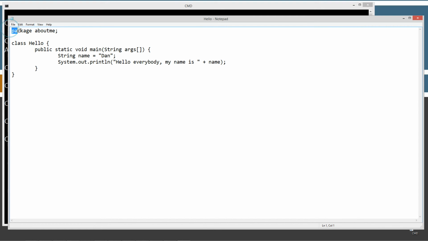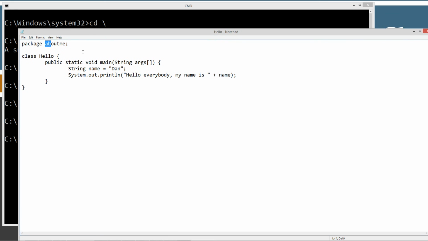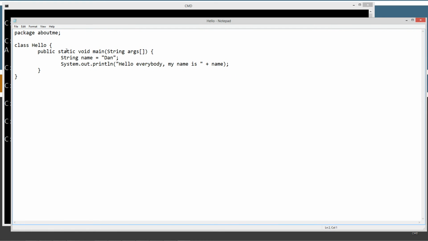So just to reiterate, if you're going to include this class in a package, you have to name the package. Package has to be the first statement up here, and the name of the package must correspond to the folder that the file sits in, okay? So let me just check for any typos here. Everything looks pretty good there. My name is, so on and so forth.